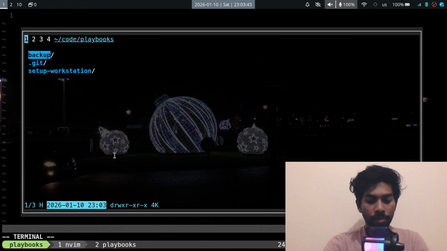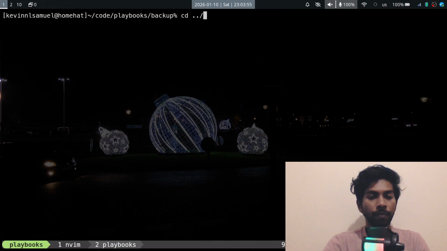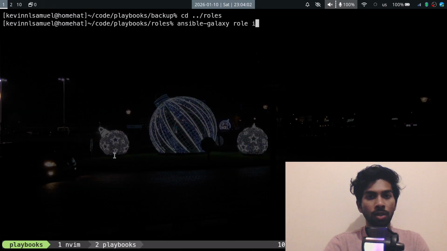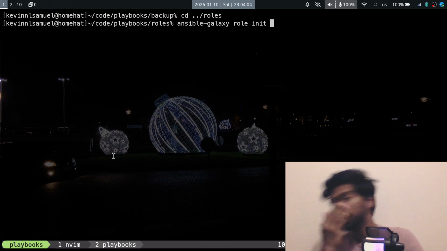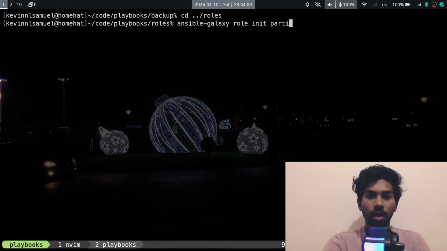Okay, what I'm going to do is create a new directory, call it roles. Inside of that, we're going to create another directory. Actually, should I do the Ansible Galaxy thing? So it's ansible-galaxy role init partition table. Or maybe I'll just call it disks.